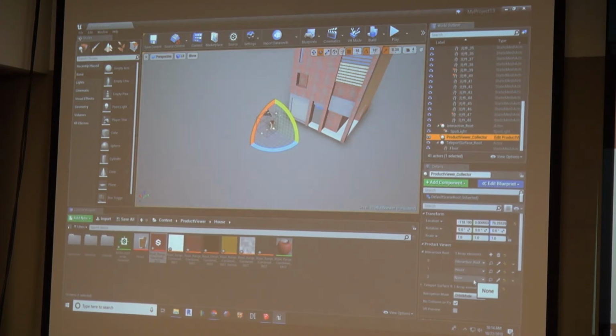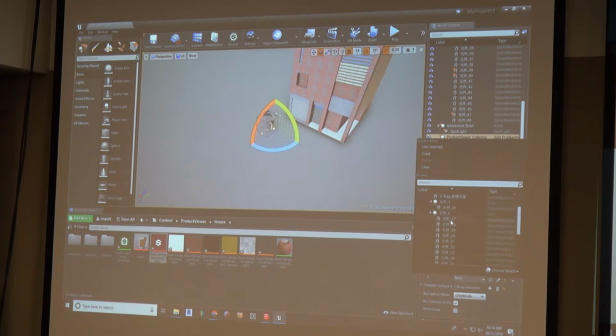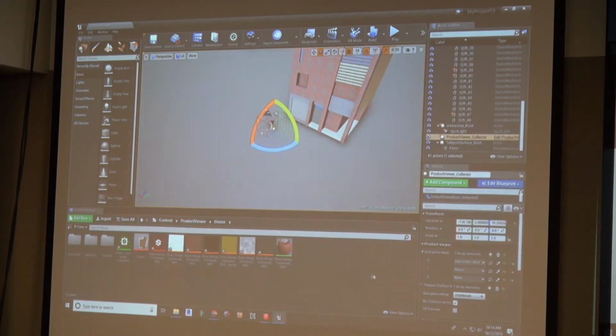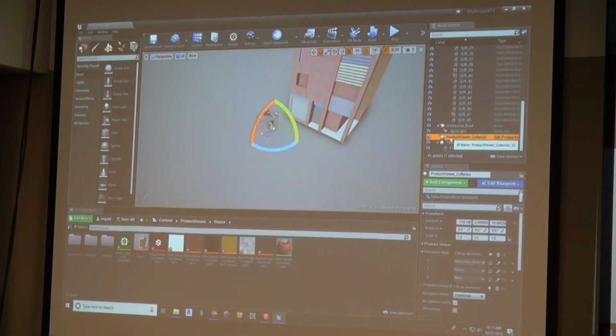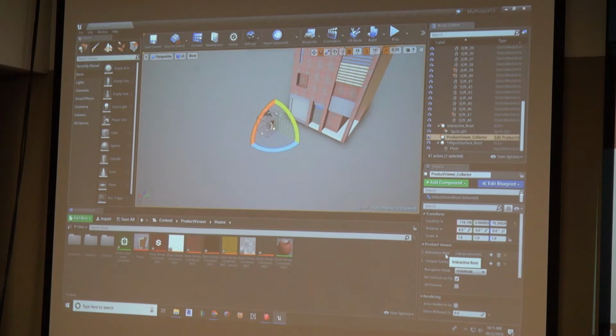Let's say that you have another import that you did, like the landscape, and you want it to be moving for some reason. You can click over here and look for it right here. You just click on product viewer, and when that opens, you're going to have the settings for that. The one is called interactive roots. You see it?